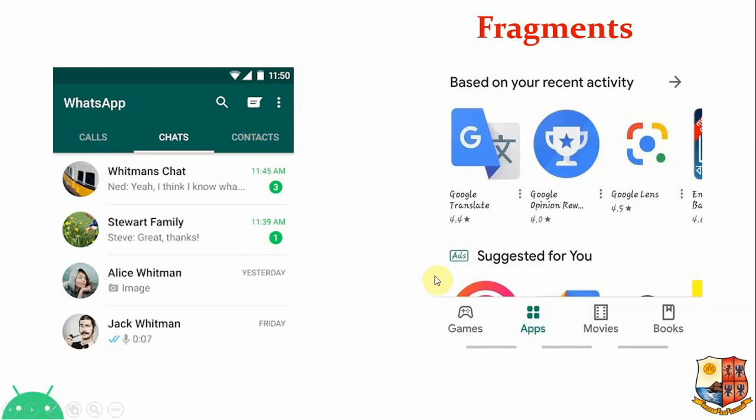In your Google Play Store, at the bottom you have some tabs: games, apps, movies, books. When you tap on apps, you see something. When you tap on movies, you see something else here. So what is coming here? One activity only. This is only one activity, but each and every thing which you keep here are fragments. This is the big picture for you.